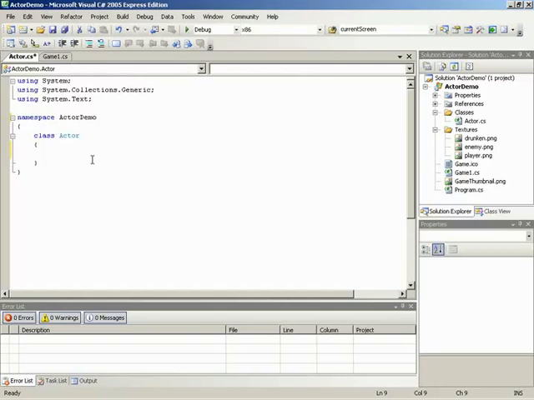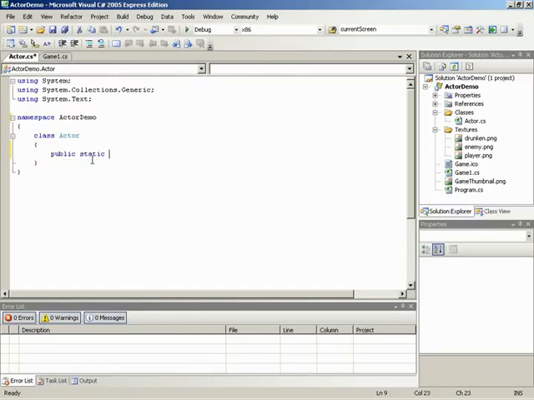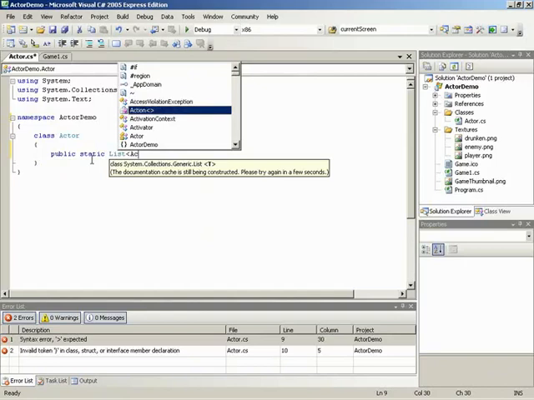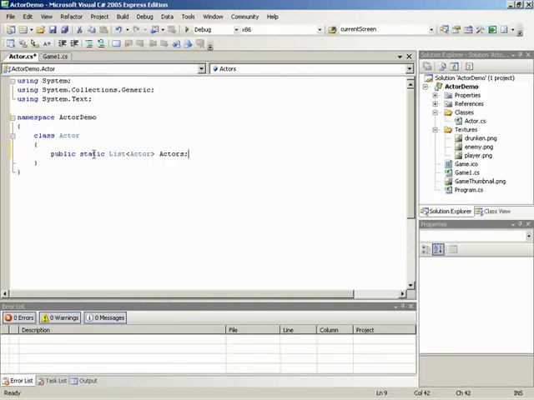So that's the first thing we'll need. We'll need a public static list. So public static list, and of course lists take a type, and it's going to be of type actor, since this is an actor list. So we'll say list actor, and then let's just call this actors. So we'll have all the actors in the scene. Sounds good.